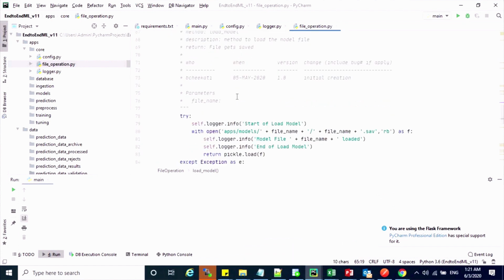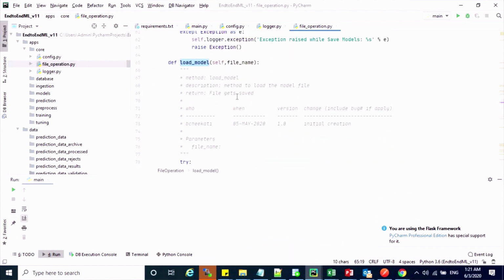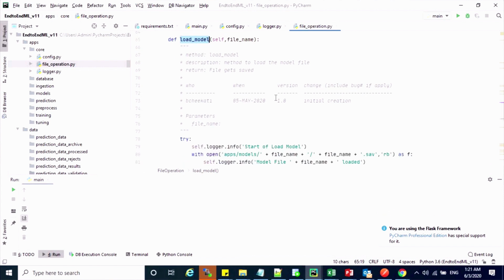Similarly, load the model. While predicting on your data set, you have to load the saved model. For that purpose, you have to use the method called load model. This is a custom method we have created.